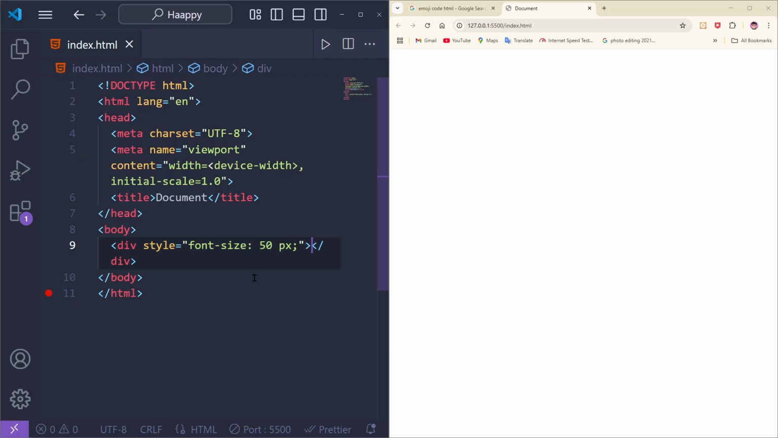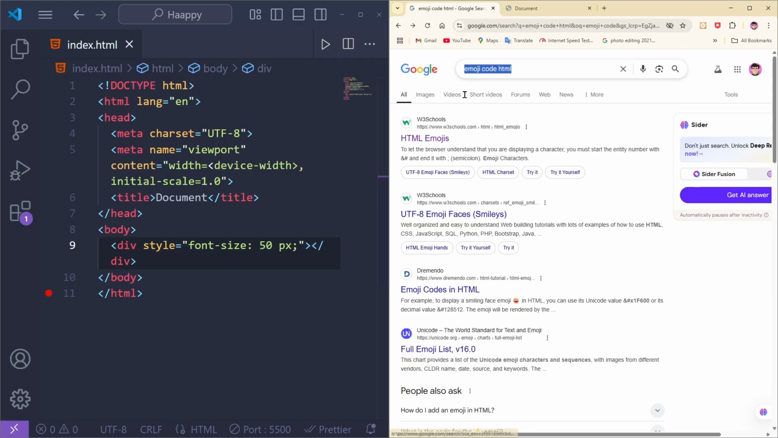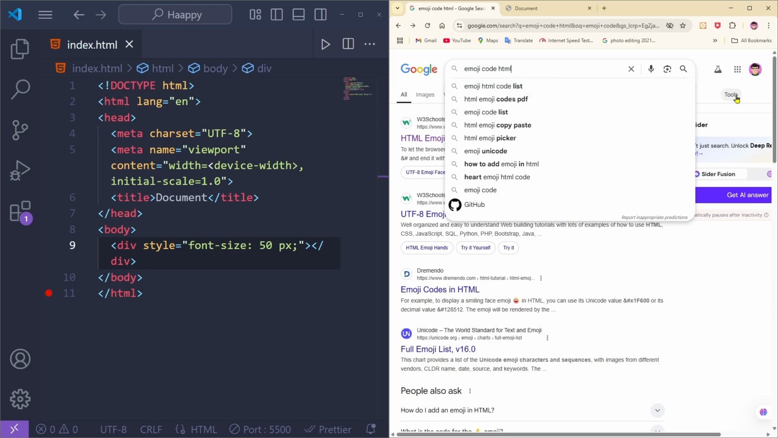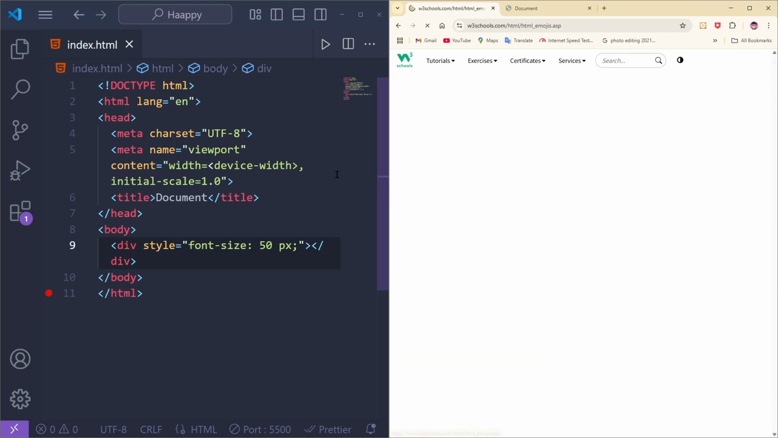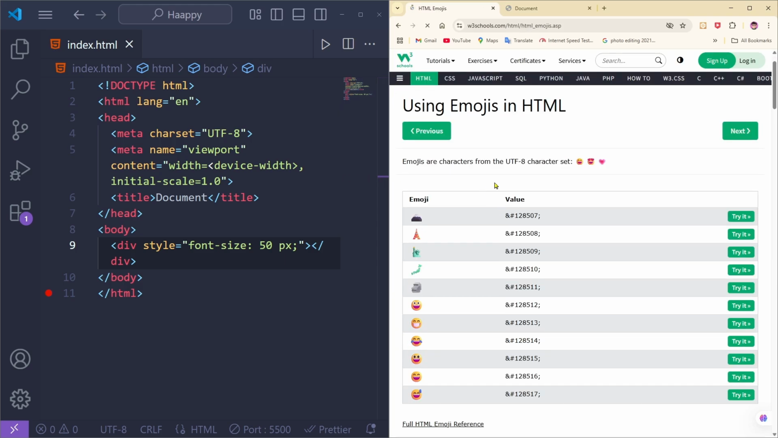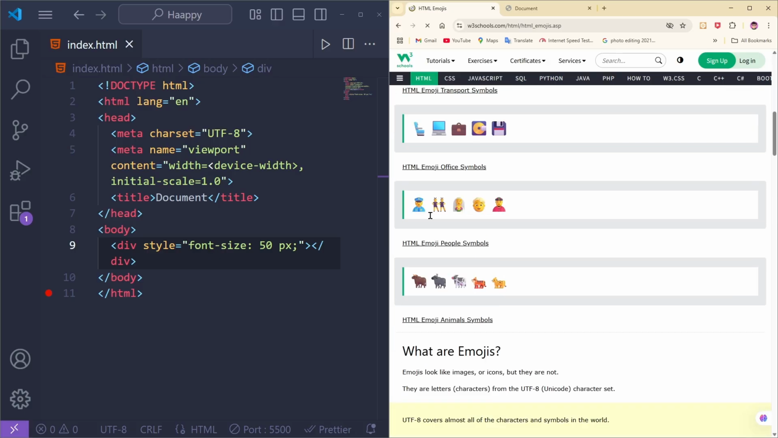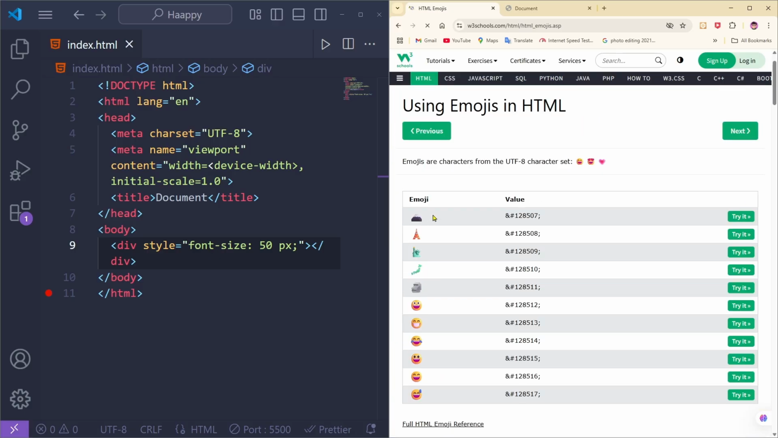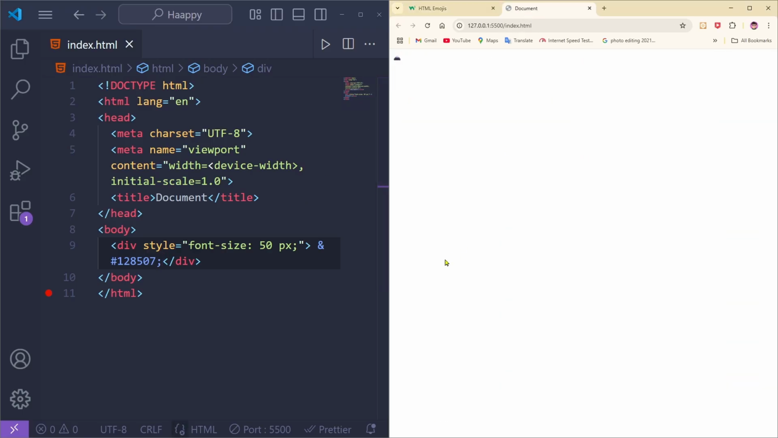So for the emoji, we need to search here "emoji code HTML" in Google. After that, we can simply go for HTML emoji. And as you can see, there are lots of emoji over here. So for using them, we can simply copy their value. If I just copy the value of this mountain and simply paste it between the div opening and closing tag and save everything, as you can see, here is our emoji.